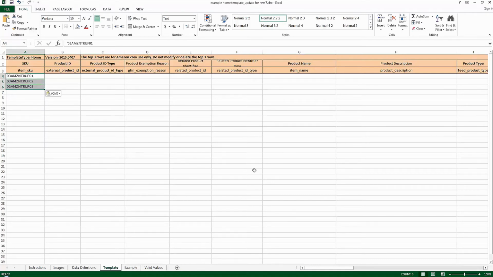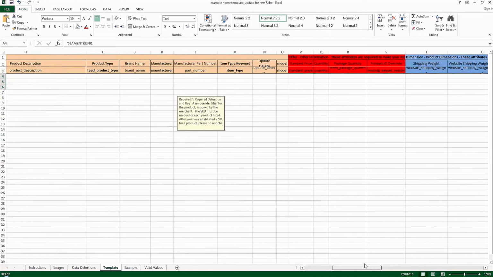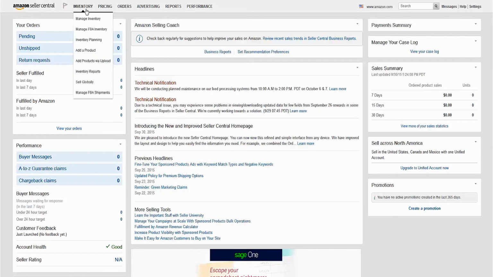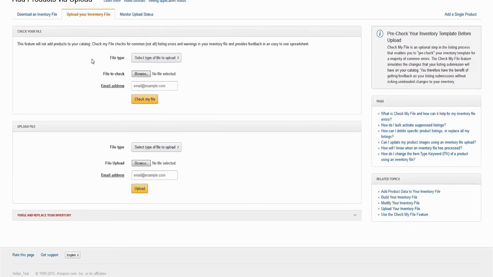Fill out the SKUs you'd like to update in the SKU column. Type partial update in the update delete column. Fill out the attributes you'd like to update. In this example, we want to update the products, prices, and quantities. Save your file. Upload this file on the Add Products via Upload page in Seller Central. Phew, what a time saver!